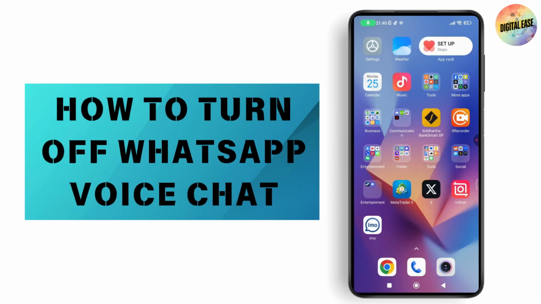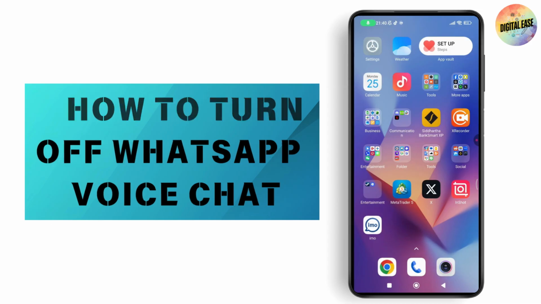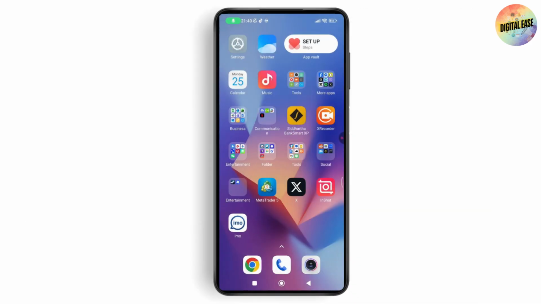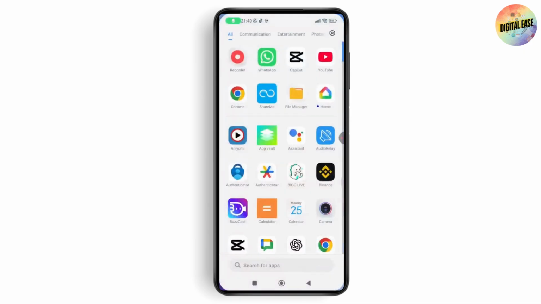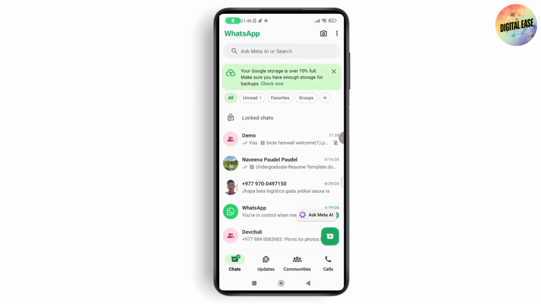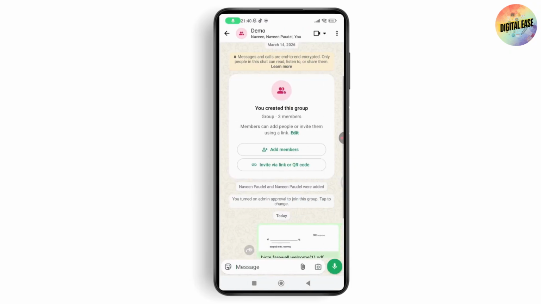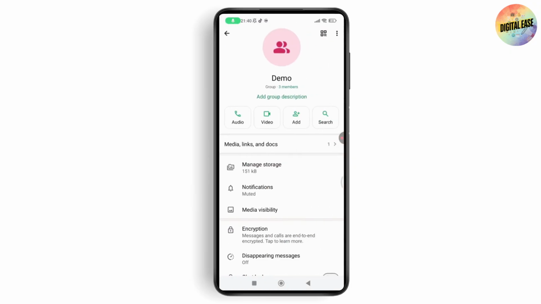How to turn off WhatsApp voice chat. So if you want to turn off your WhatsApp voice chat, then what you need to do is first, you just need to simply open up your WhatsApp application. After opening your WhatsApp, you need to go with the group, and then you need to go with the top, which has your group name.